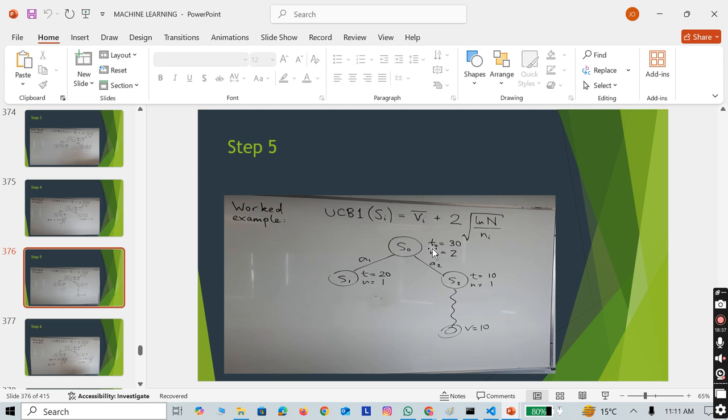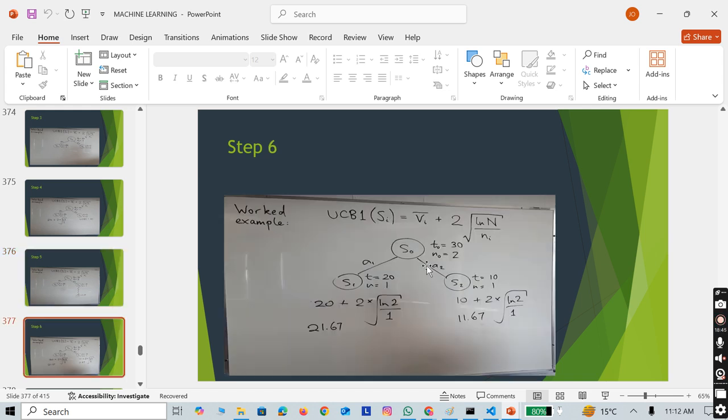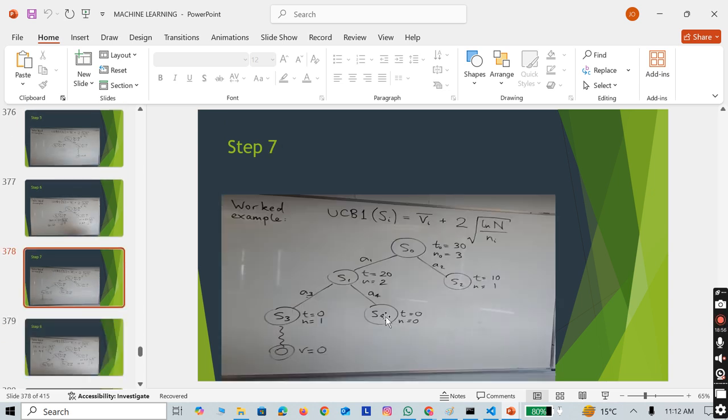Then we backpropagate. The number of actions that have been taken is now 2, because N now increases to 2. Then the total cumulative reward becomes 30. Again, you calculate using the formula. The formula guides us. When you calculate using the formula, this one was 21.67 and this other one is now 11.67. So which one is higher between the two? 21. So you roll out from this one.